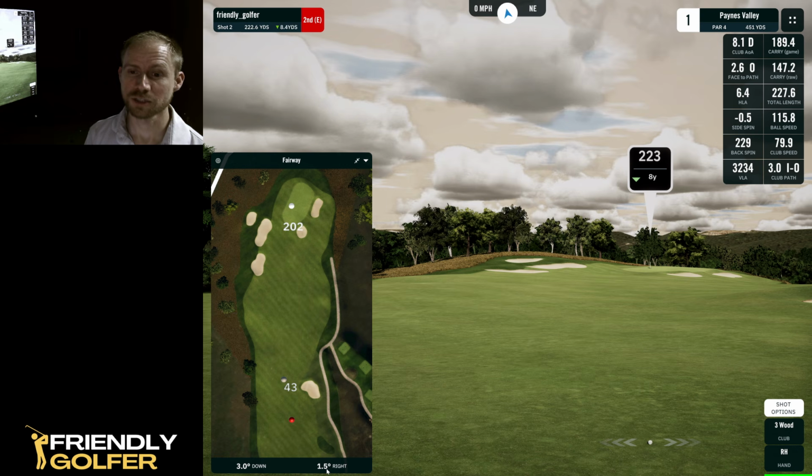So if I hit a dead straight shot, it should still start right, like it would in real life if the ball was below your feet. Got 1.5 degrees, kind of a hanging lie. So you need to look at your lie before you hit your shot. What type of lie is it, and is it up or down, left or right?